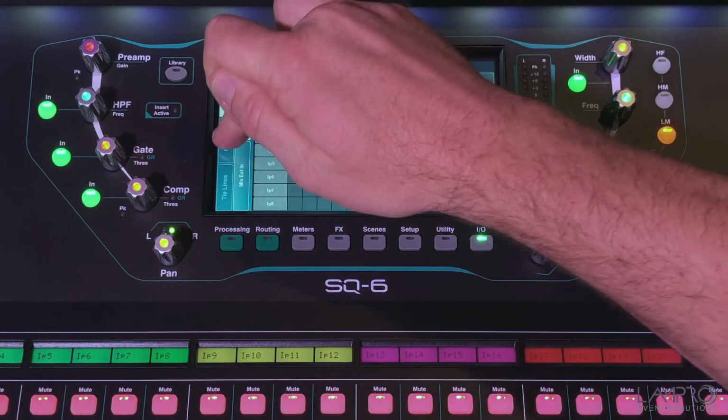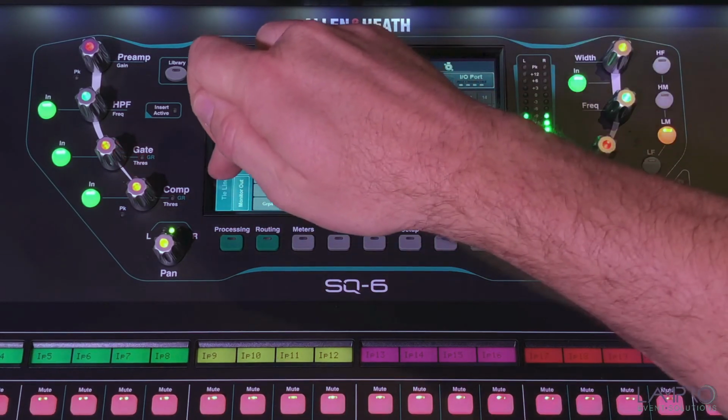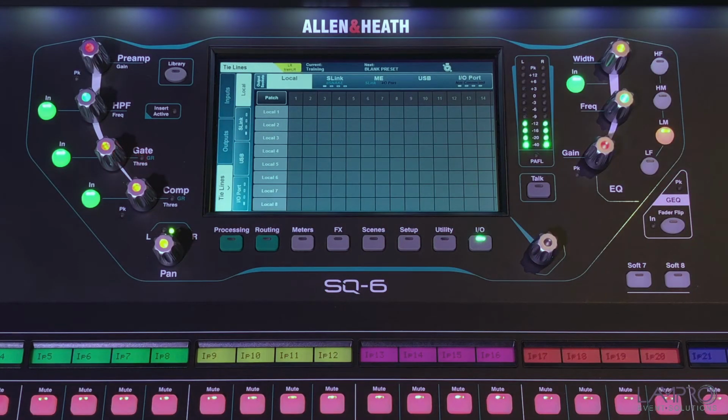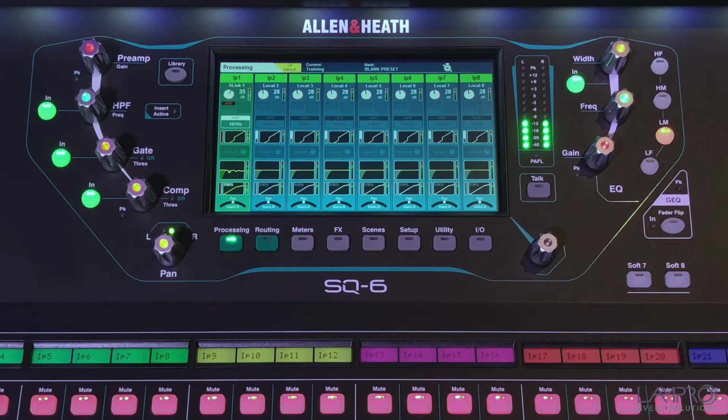And the same goes for your outputs and your tie lines. Since we're dealing with the different types of processors, we'll have a look at the processing features a little closer. As was mentioned, the processing button will show you all the processors that are available for each input or output that will be displayed on the touch screen.